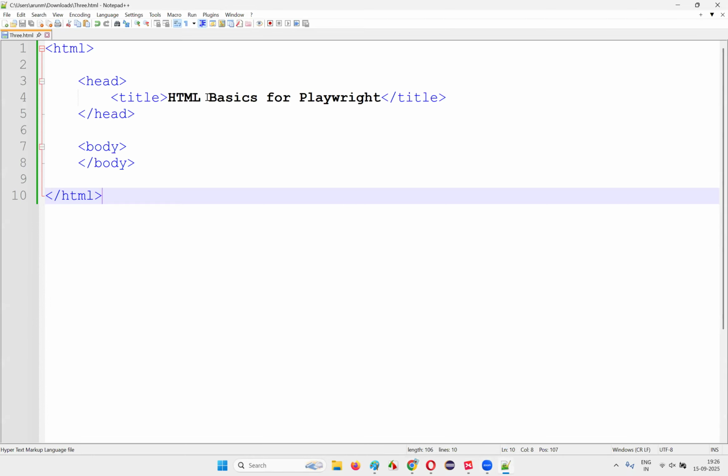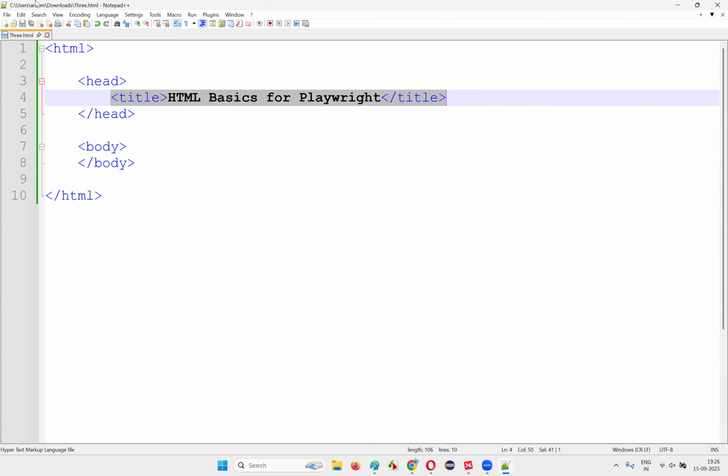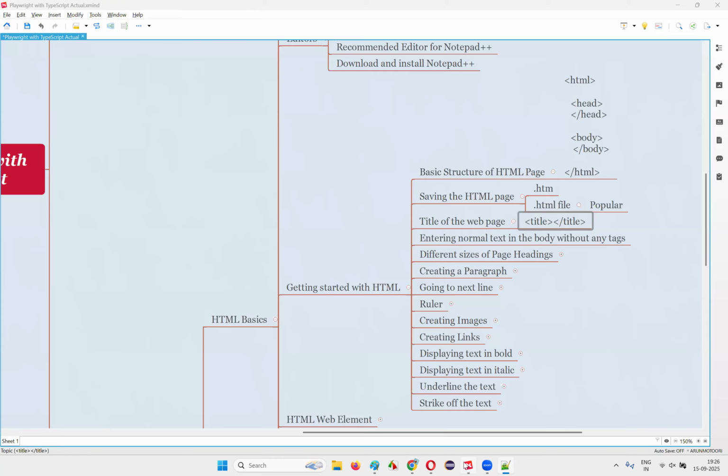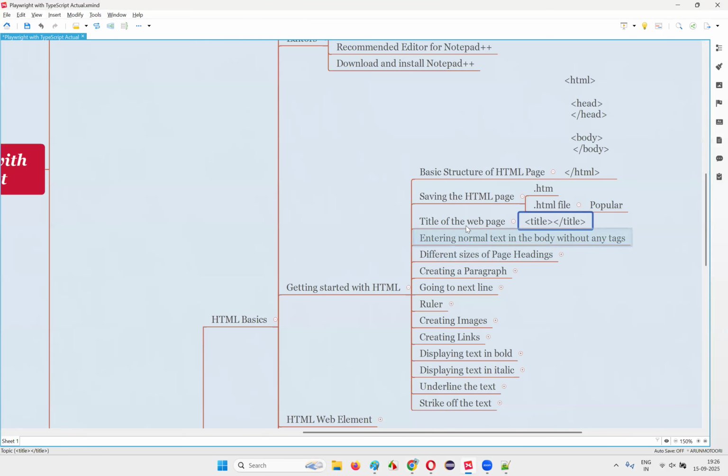But here, what is the difference that was made? The title, you see, HTML basics for Playwright is coming, guys. That's the thing you need to understand. If you specify the title, the title of the page will come. Like that, many tags will be there in HTML, a lot of tags like this title tag. Based on that, browsers will understand these tags and render the page accordingly, loading that page in the browser.